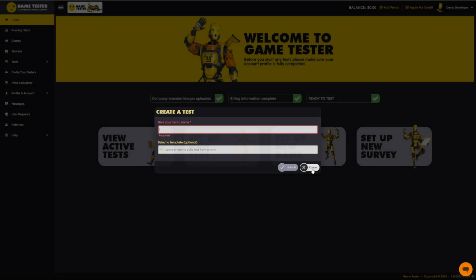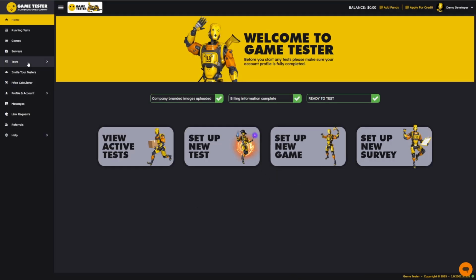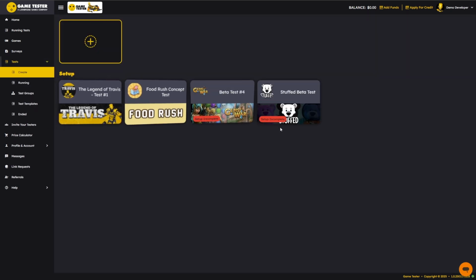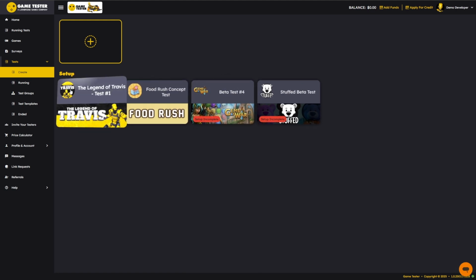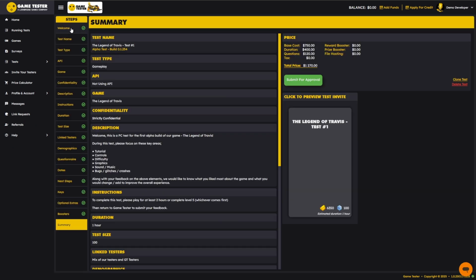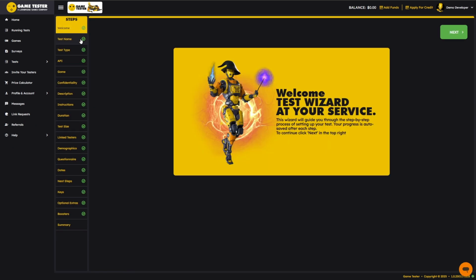Now to save time, I will load a test that's already been or is in the process of being created, and you can view those by going to Tests and Create. And here you'll be able to see any tests that are currently in the setup phase here. Now if I click into one of these and go on to the first step, this is the test setup wizard. And this is what you'll see when creating a test on the platform, and the steps that you'll need to go through in order to complete that process.